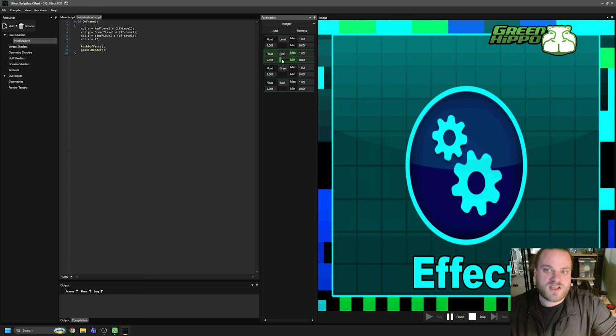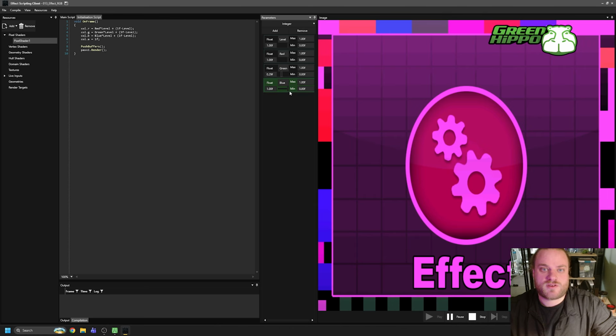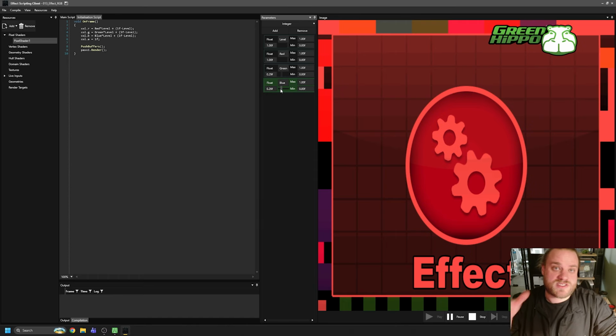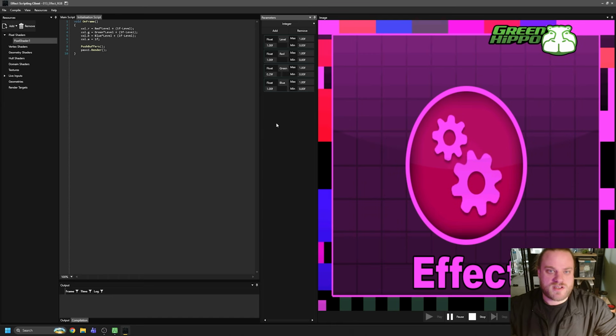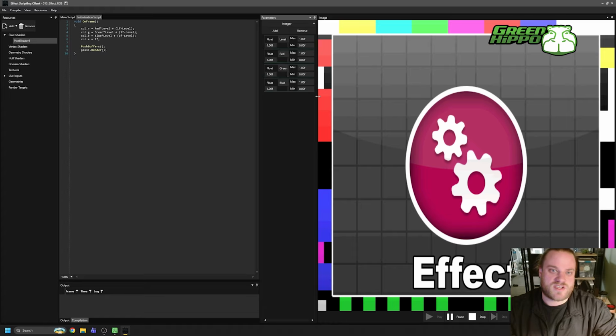If I modify any of these parameters, you can see the effect working in real time, which is super handy to be able to code and see what's happening rather than coding, saving it, putting it into the engine and testing there. So if I wanted to make a modification to this effect, maybe I don't want to work in red, green, and blue anymore, I can just modify this to my heart's content.